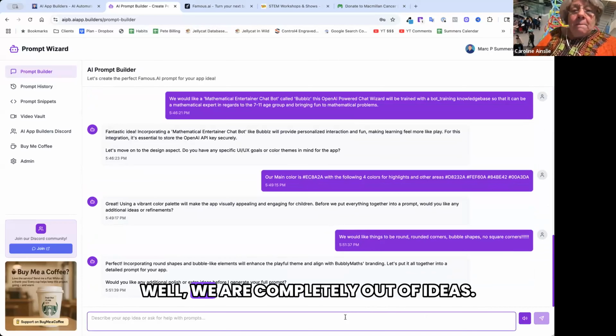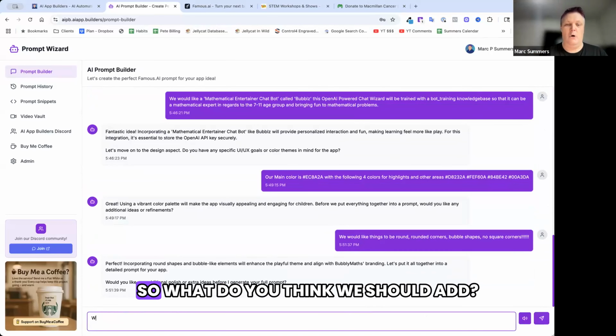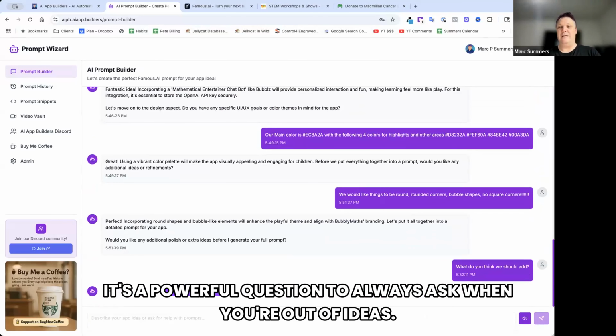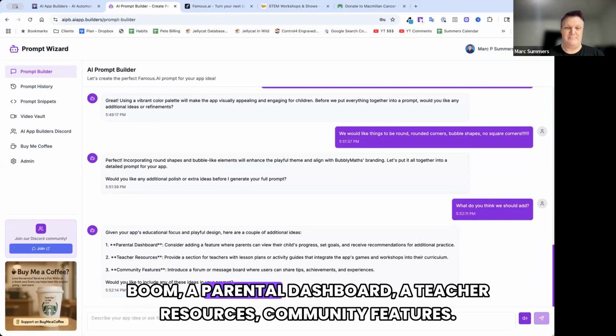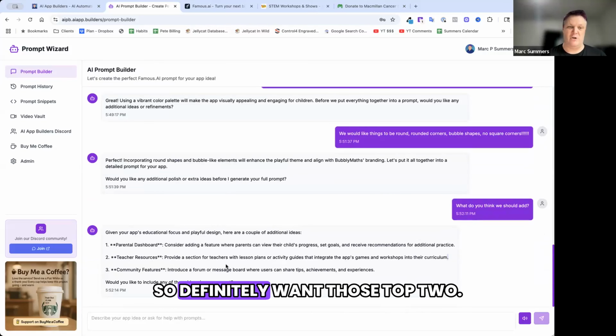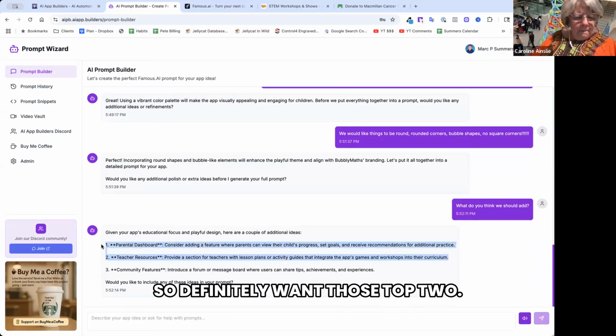Well, okay, we are completely out of ideas. So, what do you think we should add? It's a powerful question to always ask when you're out of ideas. Boom. A parental dashboard, teacher resources, community features. So definitely want those top 2. Yeah.